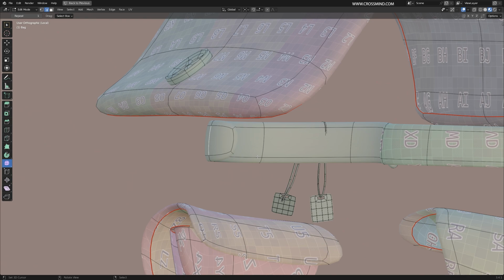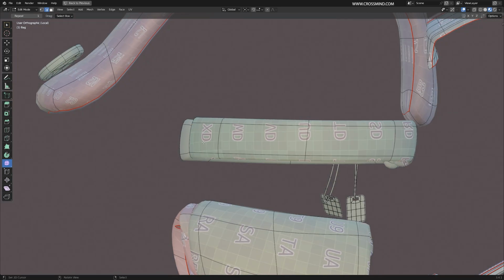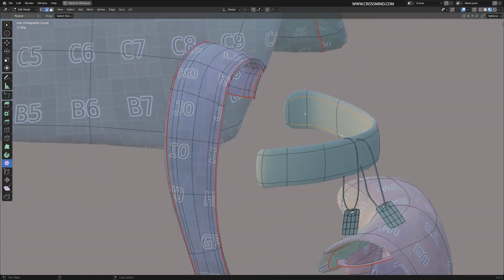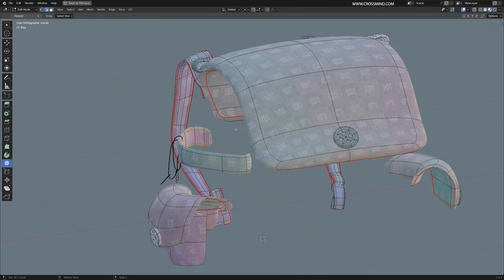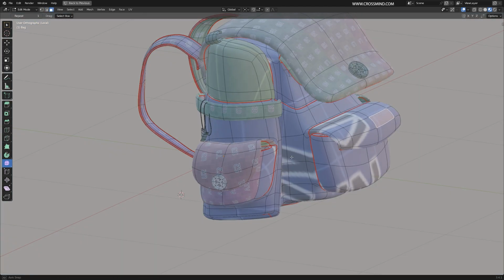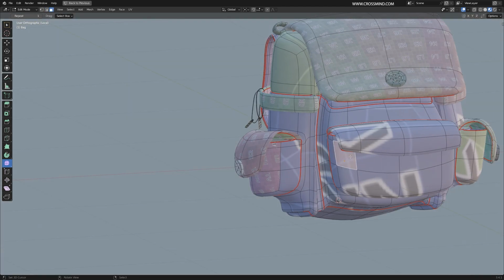Just doing a basic job. I'm not quite sure if we will be actually painting some stuff on this bag, but let's say you want to create some seams like stitches or something in texture. So it didn't take much time, and this is quite a basic unwrapping.